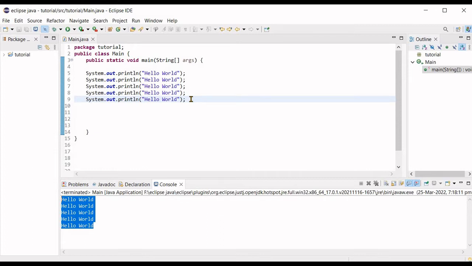So every programming language provides us some kind of looping statement to perform repetitive operations. For example, here hello world is a repetitive operation because we are doing the same statement 5 times. We are printing hello world 5 different times. So this is an example of a repetitive statement, and every programming language provides us some kind of loops or looping statement to perform these kinds of operations.